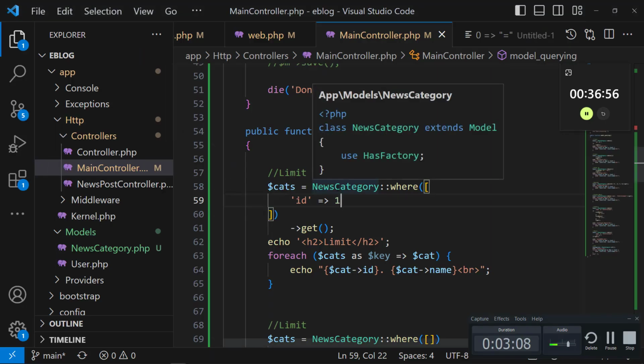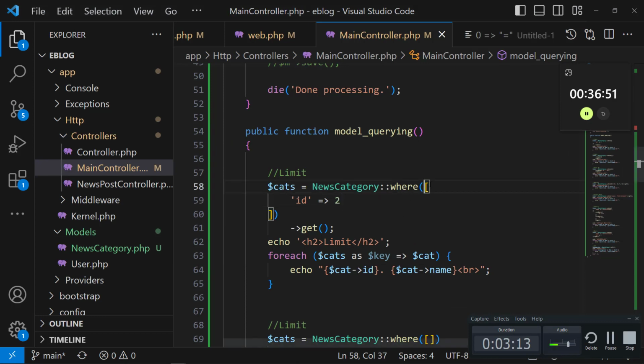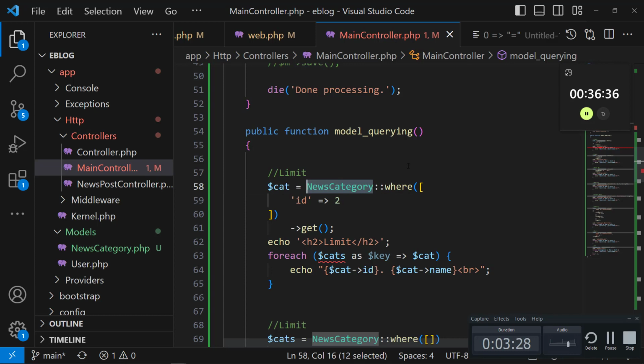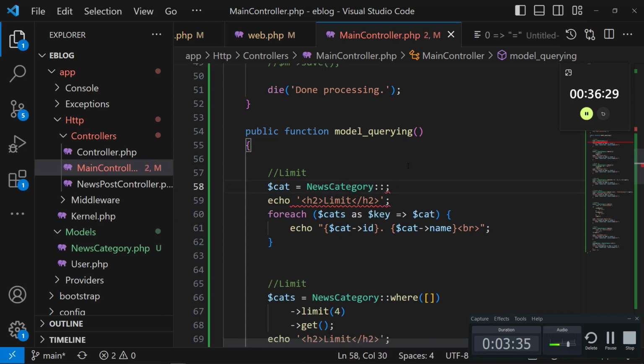But the other way around is that in case you want to query something only by an ID, by its primary key, and you want it to be exactly 1, instead of doing this, there's a simpler way of doing that. This one is going to return you a single record. So it's going to be news category, and instead of writing all these, you don't even write get, you just put open bracket like this, and then put here find, and then you put here the ID.